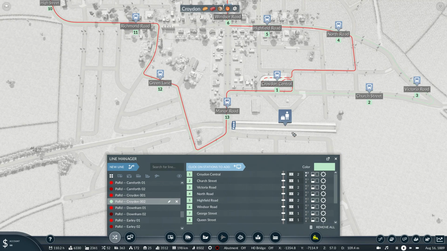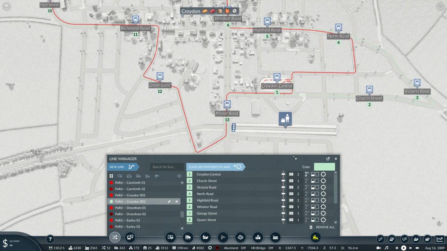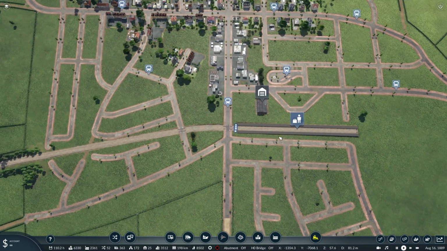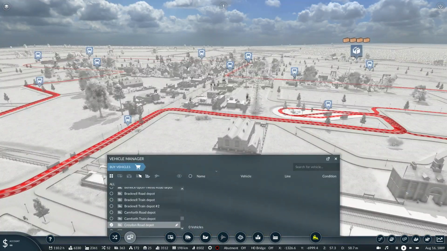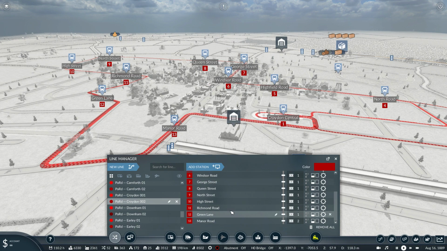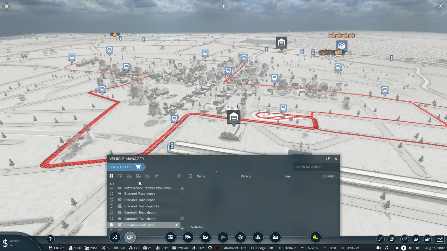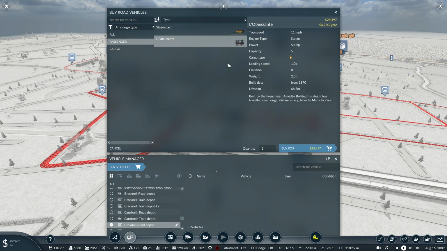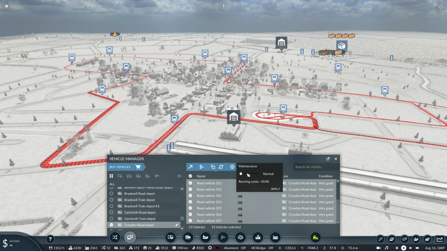I guess, yep, we could do that. Okay, make that a bit darker. There we go, and that's the two routes done. Let's make how many stops on each route? 13. So let's go ahead and do 13 vehicles for this. So we'll do 13. Have them like that.